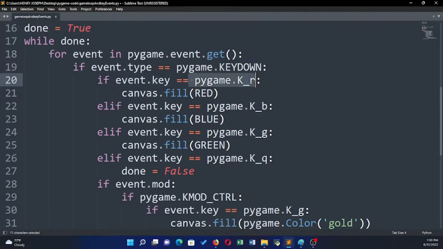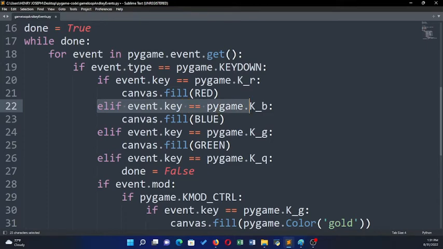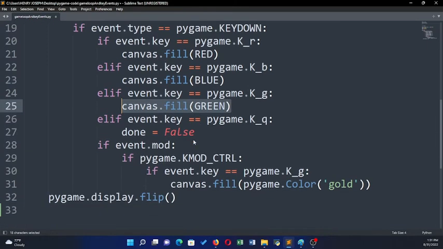is pygame.K_r. This K means key, and this is underscore R, meaning has R been pressed. If R has been pressed, I want to select canvas.fill to be red. Else if the key has been B, let the canvas.fill be blue. Then if the key which has been pressed is G, let the fill be green. If the key which has been pressed is Q, I'm going to set done equal to False.